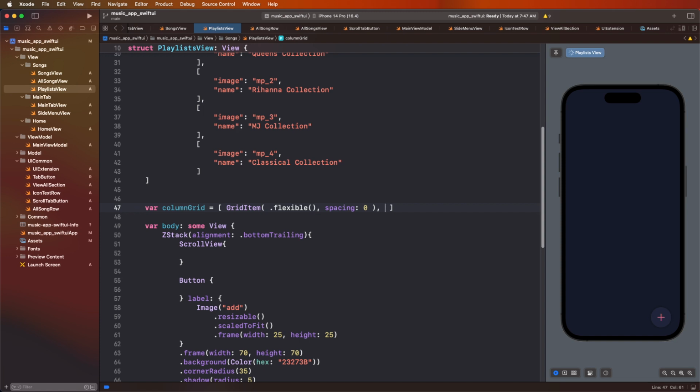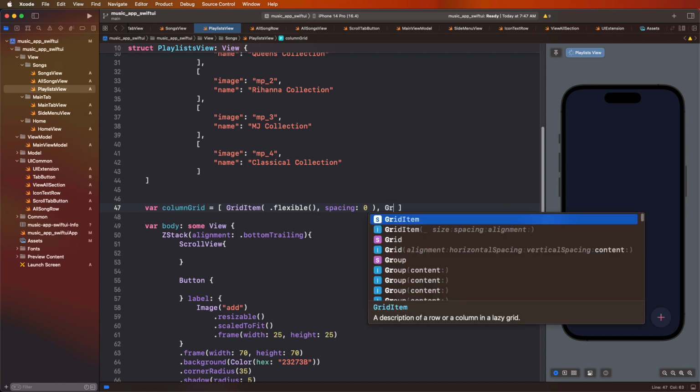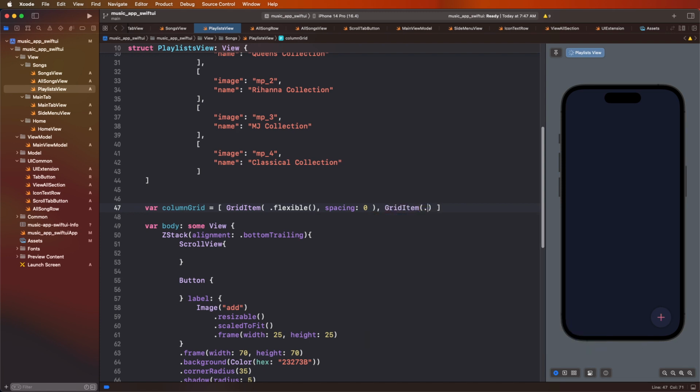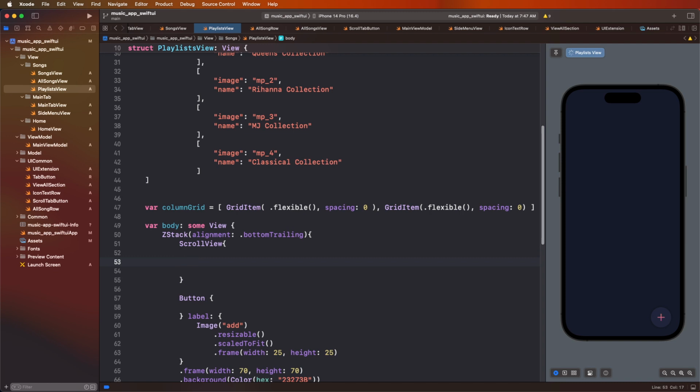Another grid item, set flexible, and now set the spacing 0. Set this here. Okay, the columns are ready. For this spacing part we need to give the grid cells, and to get the spacing use the space. And now we need to create the lazy grid view.